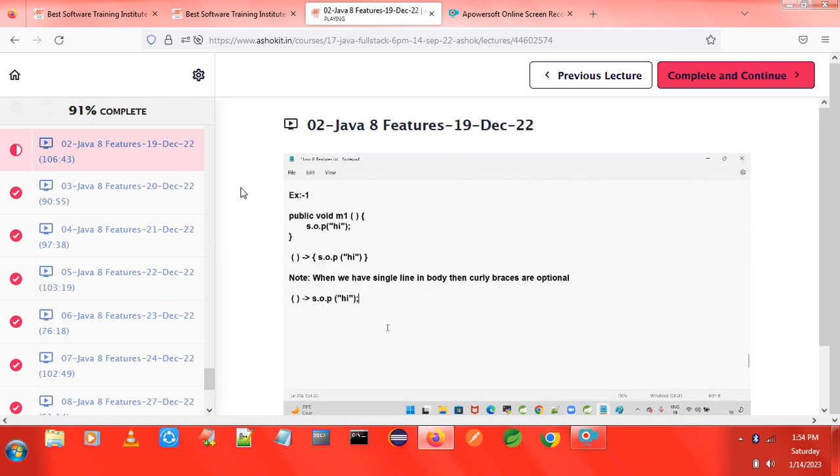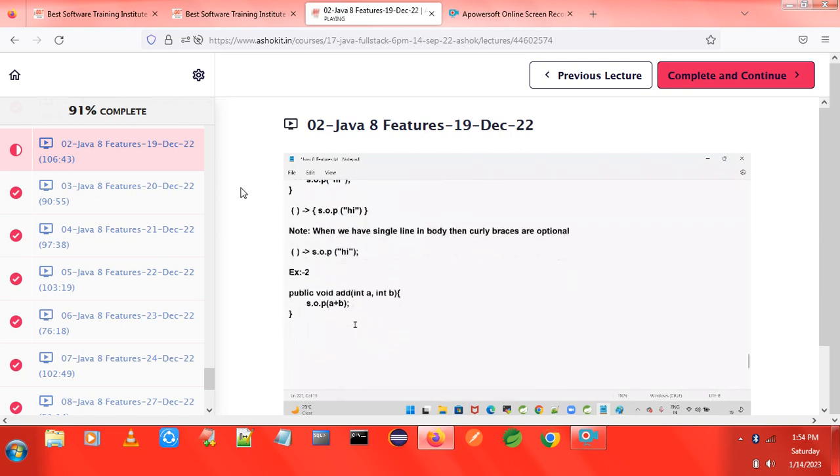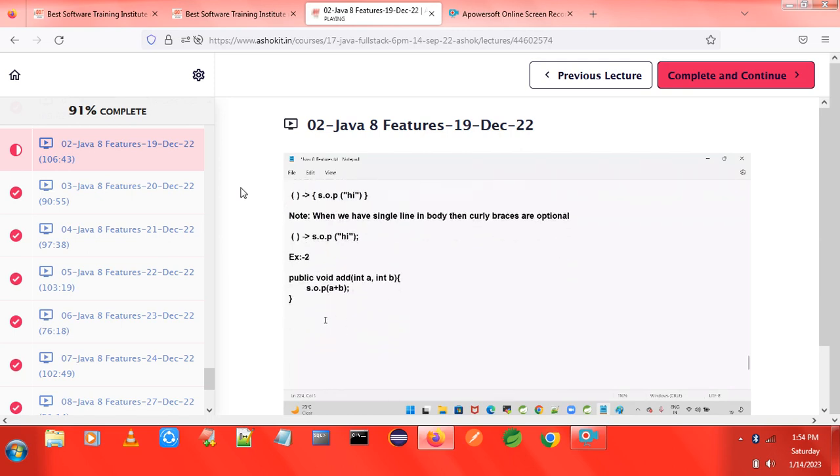Yeah, so the second example, example 2. I have taken a method, public void add, int a comma int b. Here I'm taking System.out.println a plus b. What is the equivalent lambda for this? Here I'm taking int a comma int b. The arrow represents the lambda body. Curly braces are available to write that body.